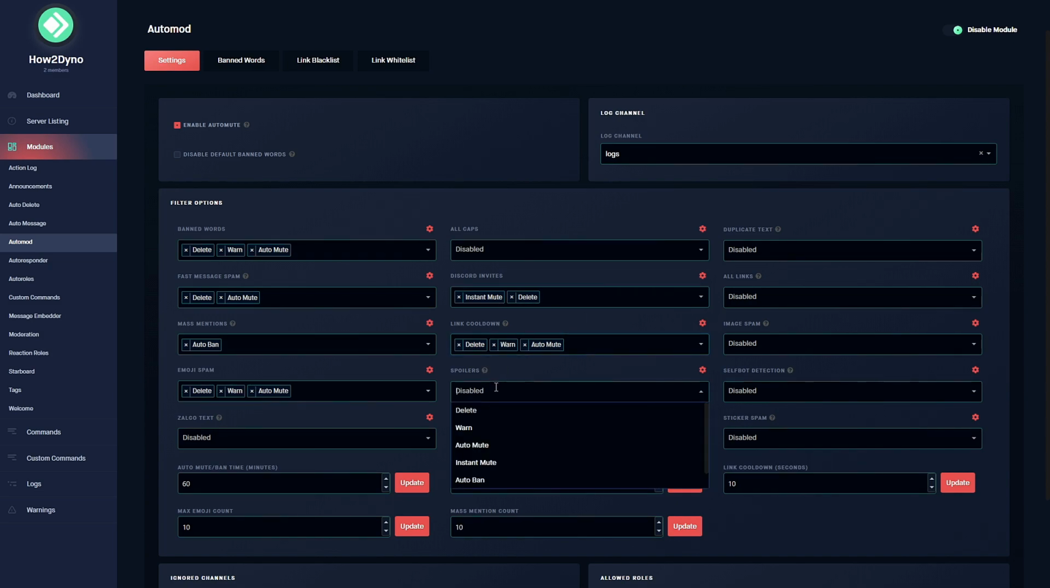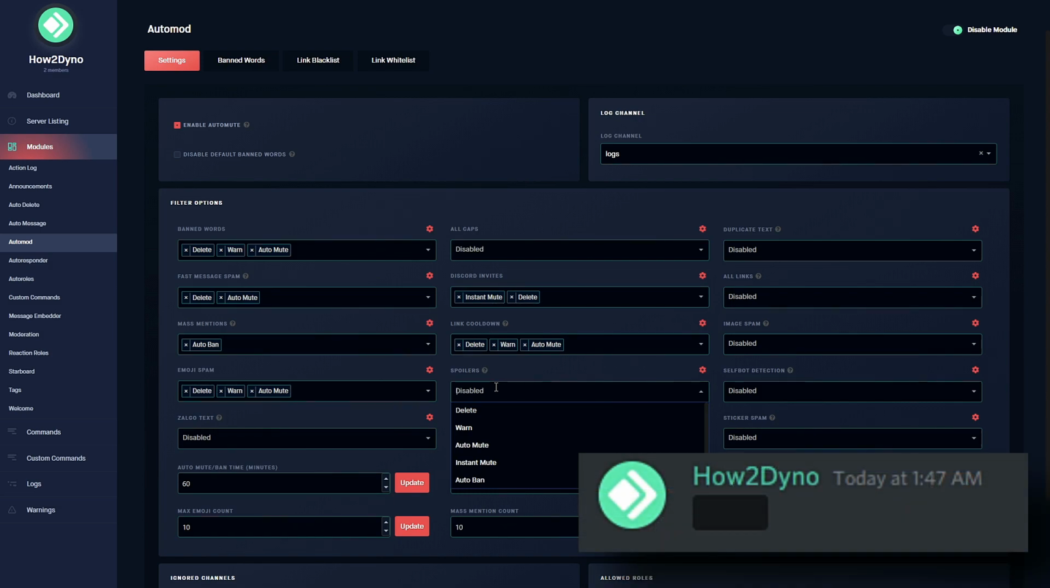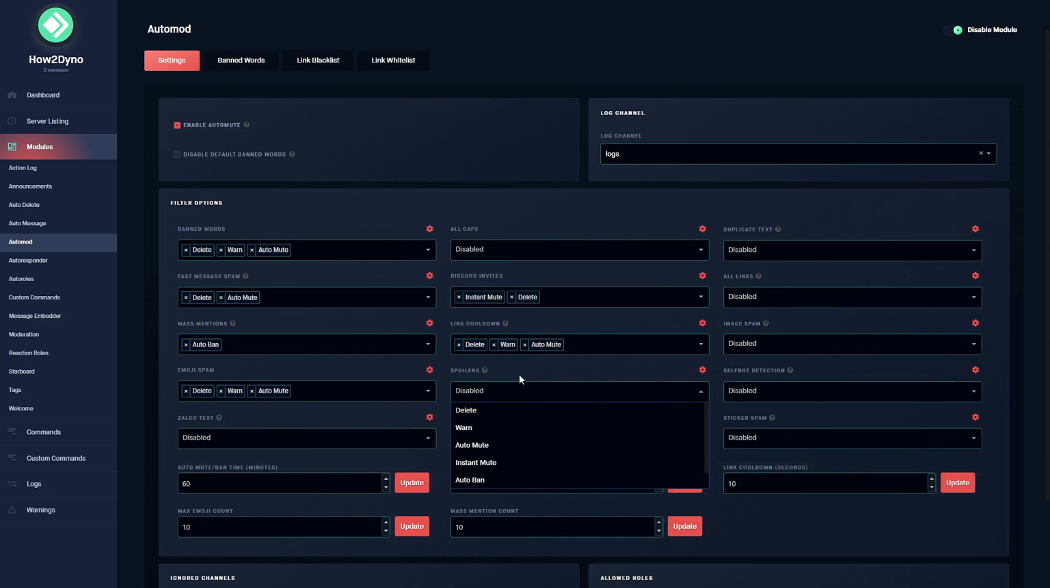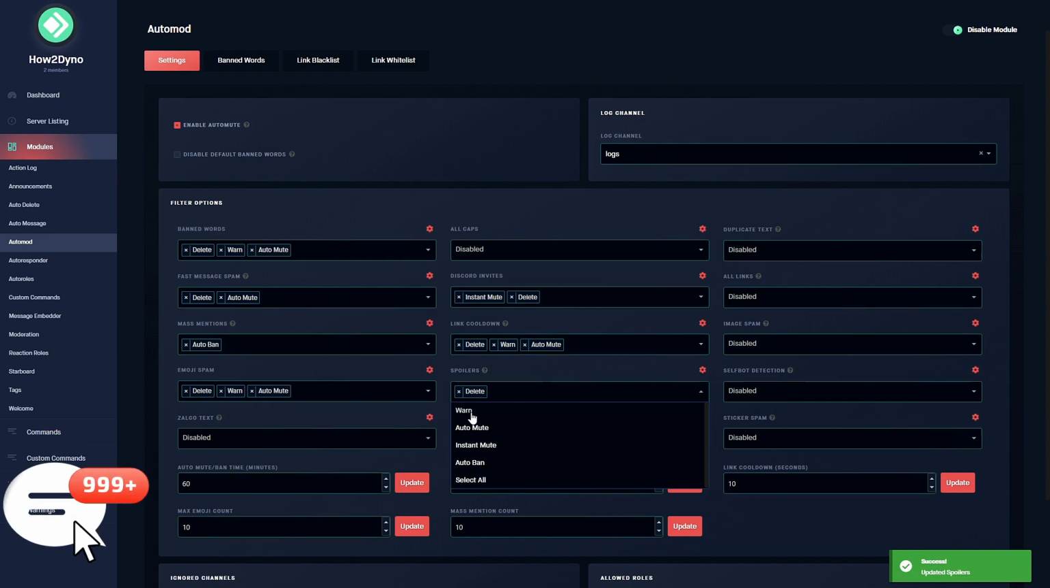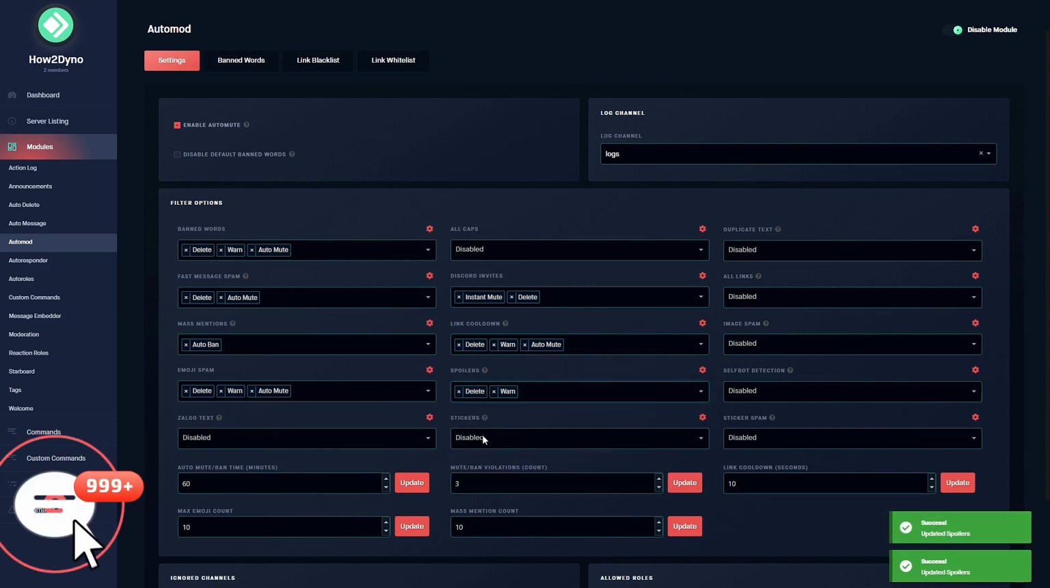Spoilers. If you don't know what spoilers are, it's that little black line that you see over text, and when you click on it, it will reveal the text behind. This isn't really a big deal to me, so I'll just have Dyno maybe delete it if it's something I don't want people using in our server. And then I'll just have Dyno warn so that they actually know what's going on.